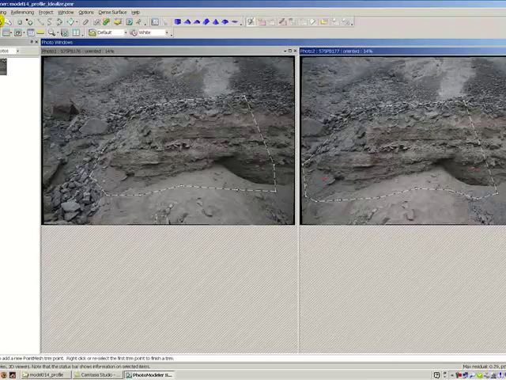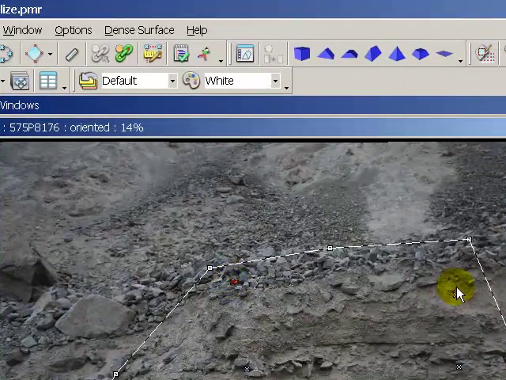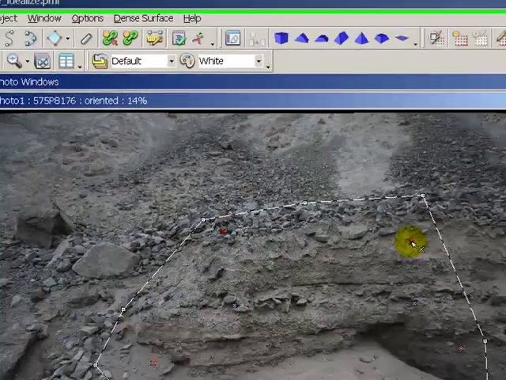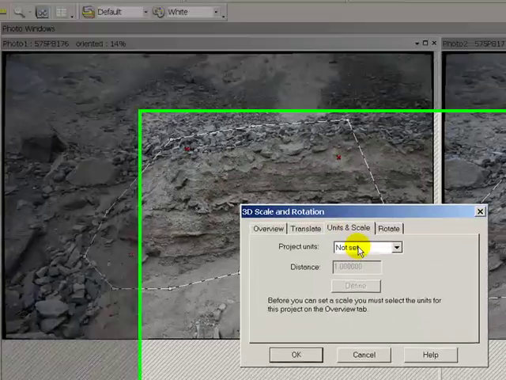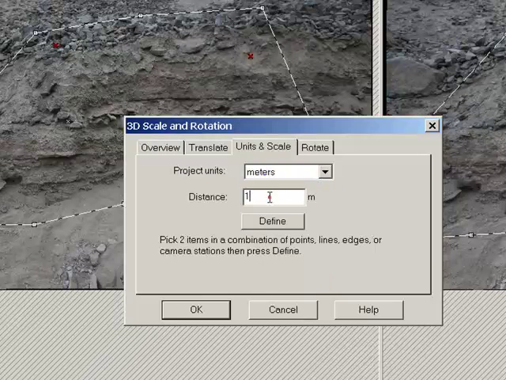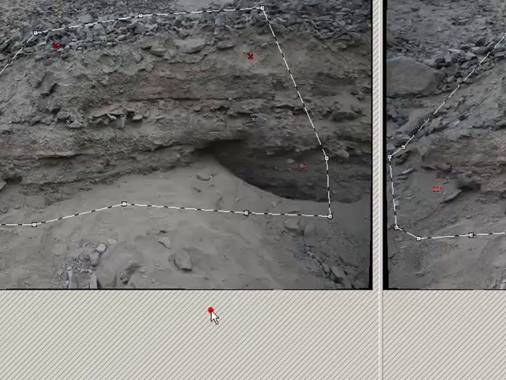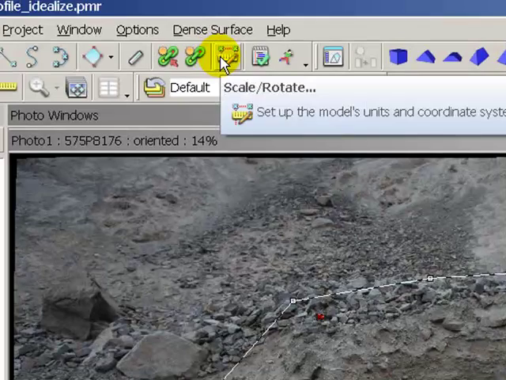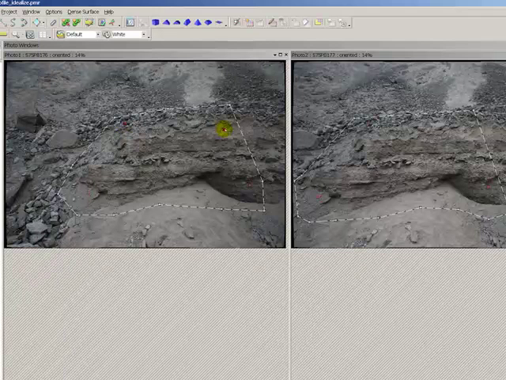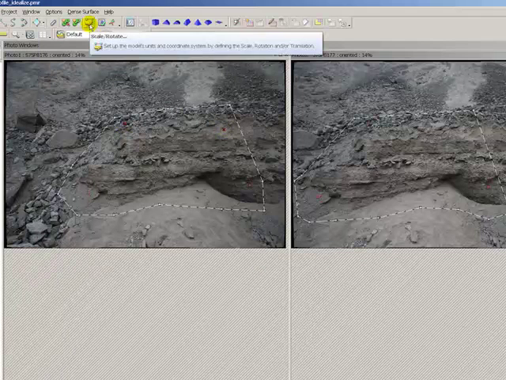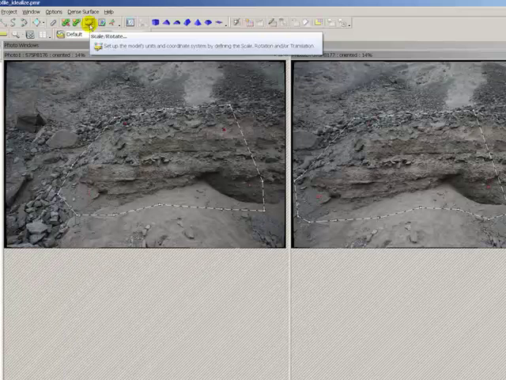And the other thing that I need to do is set the scale here. So I'm going to select this reference point. Now I know from field work that this is 1.5 meters. So I'm going to set the project units to meters, say 1.5, and click define. Okay, now it knows what the scale is. I'm going to use the scale rotate tool up here. Again, you have the two reference points selected. Click the scale rotate tool, enter the appropriate value.